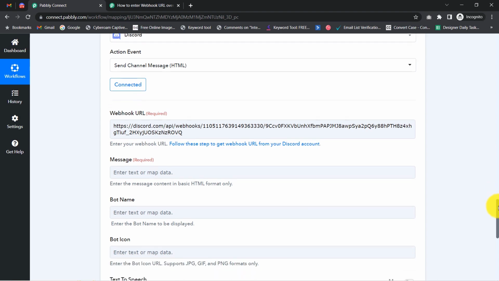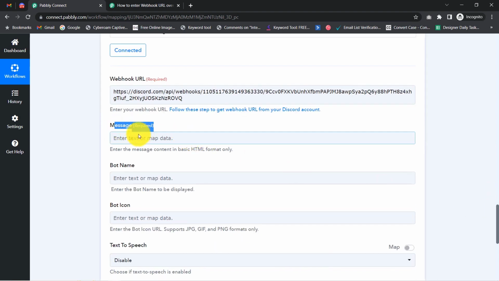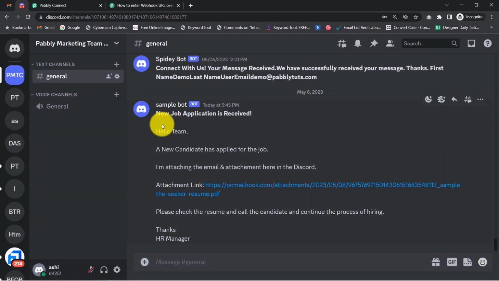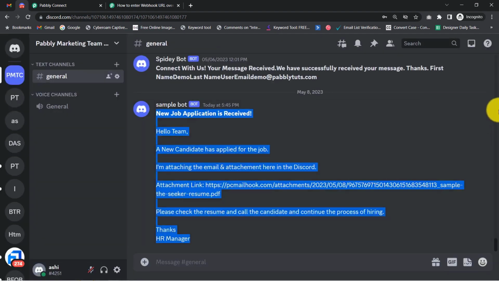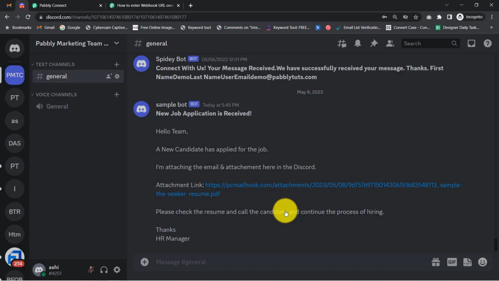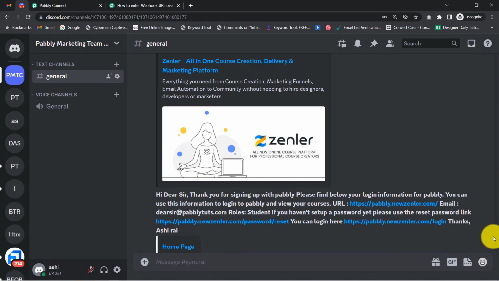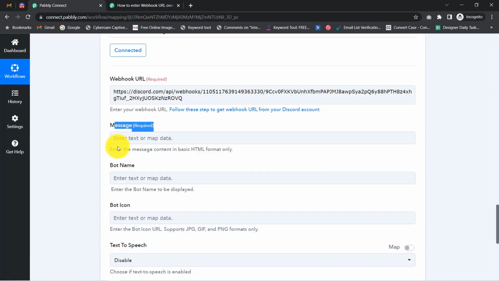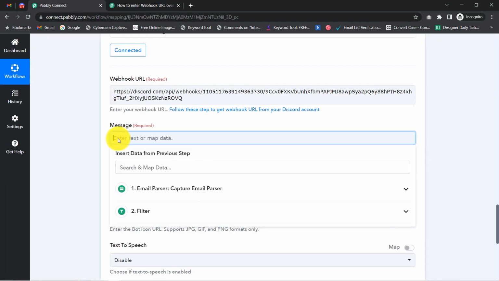Now it is asking for the message, what message you would like to send. Okay, so how about I directly copy the message from here only, and don't worry, I will delete this particular message in front of you so that I can show you how the messages will be received. Okay, I will show you everything from scratch. Alright, so here you can notice I do not have any message here from my Gmail account. I will be pasting the same message here.